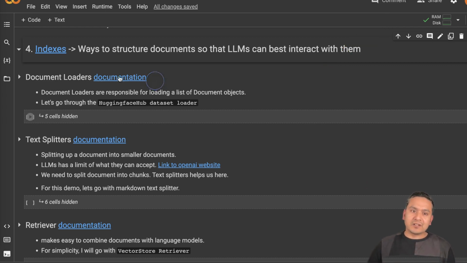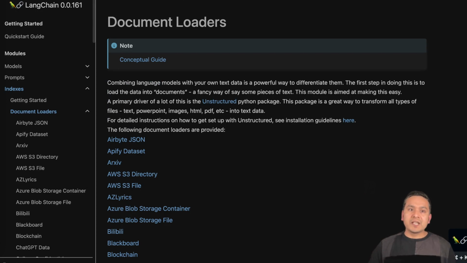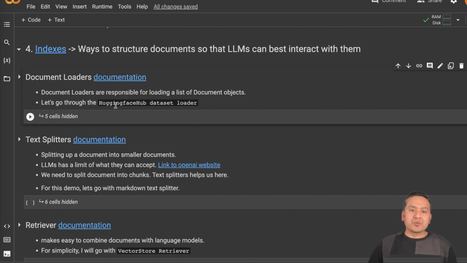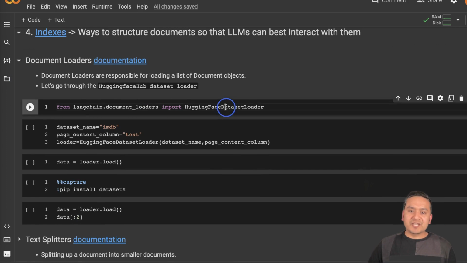There is the link or the documentation. As you can see from the link, there are so many different document loaders. You can just go through and get more information. But here I'm just going to show you the simple example. Let's go and see here. From LangChain, the document loaders, I can just import the Huggingface dataset loader. I'm going to show you the example of how you can load the dataset from Huggingface, right?